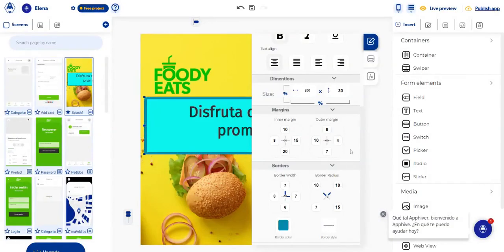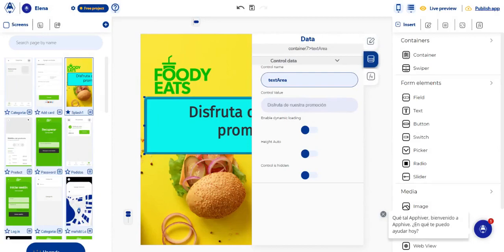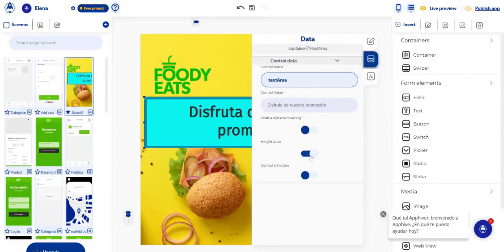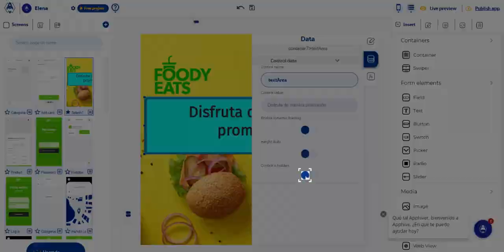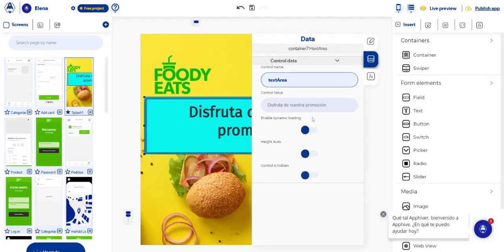This is the database icon. Allows you to automate the halt. When you click on the blue circle, it is turned on and off respectively. Displays the text box. Lets you hide the text box. By clicking on the blue circle, you enable dynamic loading.